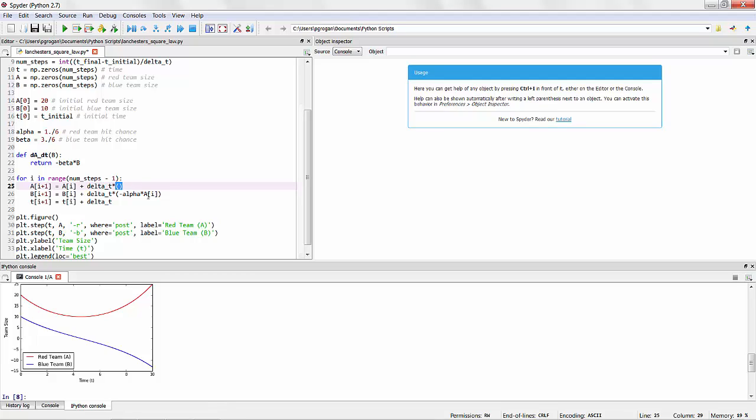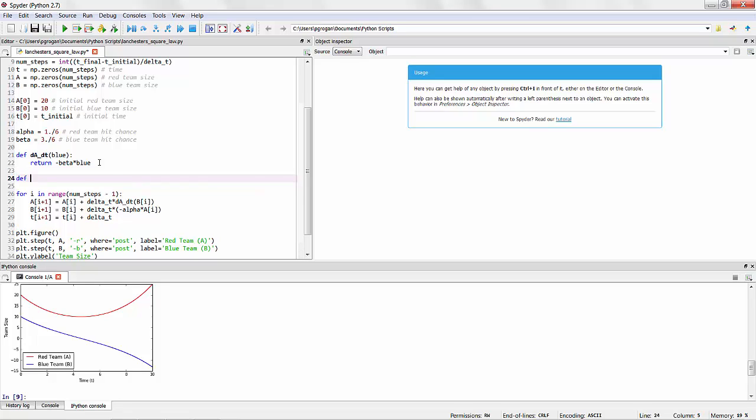And here in the integration time step, we can then call this function dA dt and pass in the value of the current blue team size b of i. Now in this function, this is just a temporary variable. We could call this really whatever we want. We could call it blue, and we'll get the same type of results. And just to prove that to you, we can run the simulation again, and we get the same outputs that we did before. We're just calling this function dA dt and passing in the value of the current blue team size, which is using this temporary variable to compute the derivative.